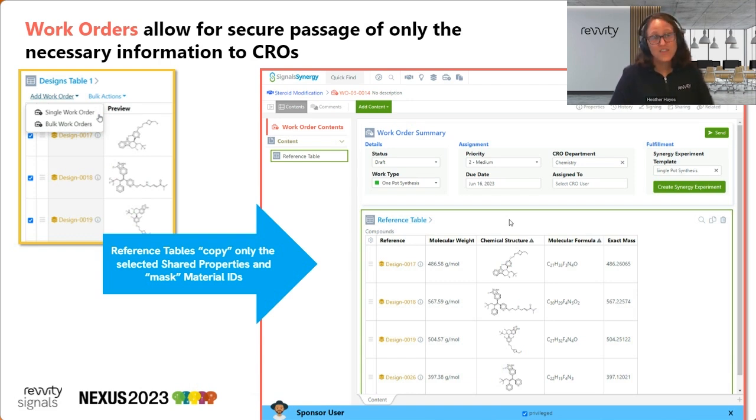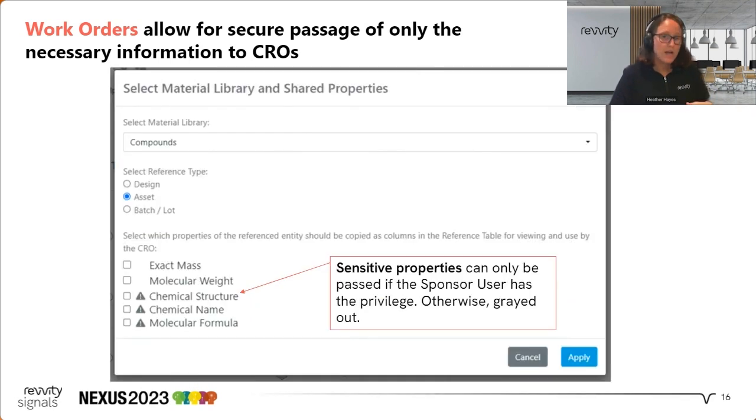For example, for a synthesis of a design, you may need to share the instructions, such as the chemical structure or monomer sequence for that drug design, so that the CRO can synthesize it. But if you're passing samples for screening, you may want the screener to be blinded with only a simple ID and some basic hazard information. That's what reference tables allow you to do. They allow the sponsor to choose which properties need to be shared with the CRO.